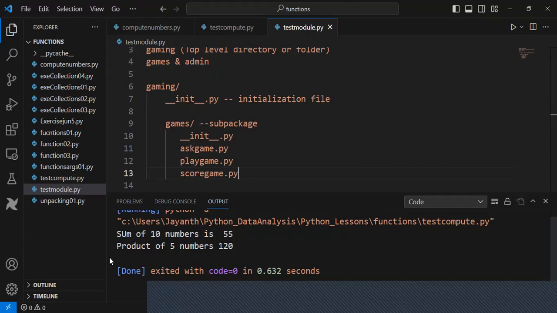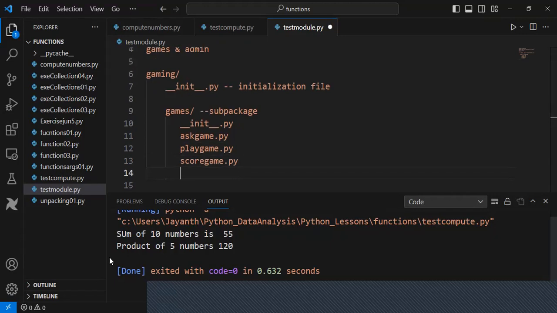Okay, this is what we have added. And we add one more sub package as we discussed. We'll have games and admin within gaming. So I'll add admin. This is our another sub package. I call this another sub package within gaming, right?